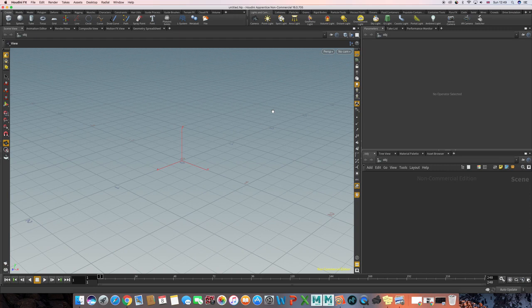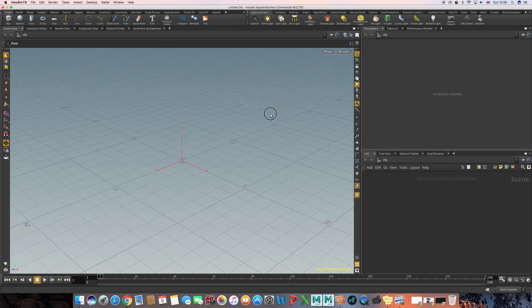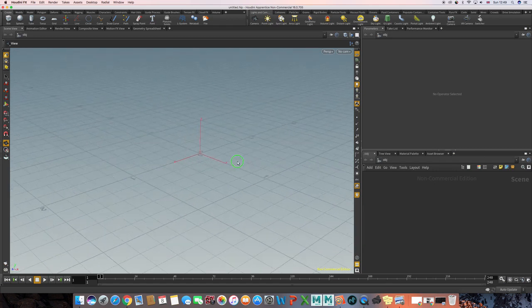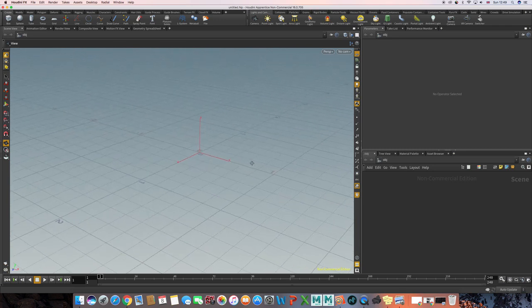Today we're going to take a look at using attribute transfer to take attributes from two separate pieces of geometry and have them transfer over and be able to affect one piece of geometry based on the distance from another piece of geometry. So it's a really nice effect, and let's get started.